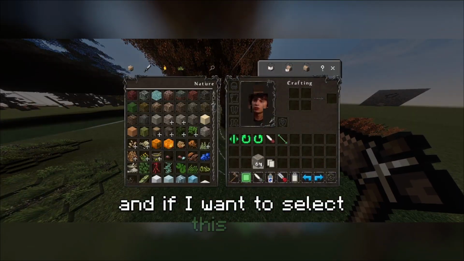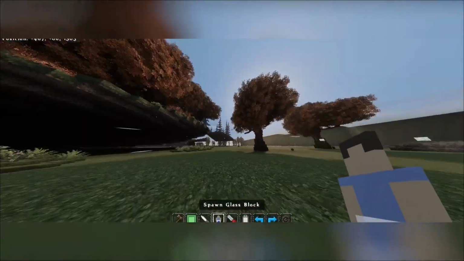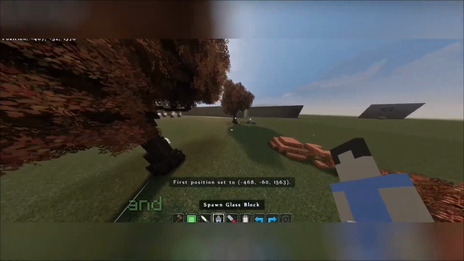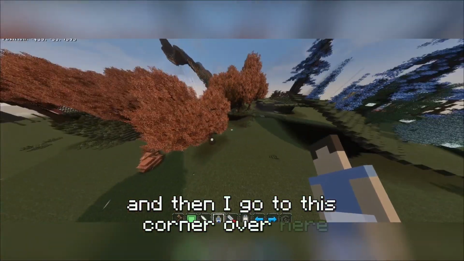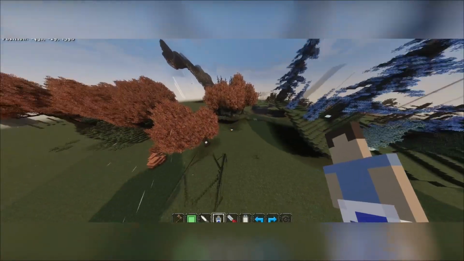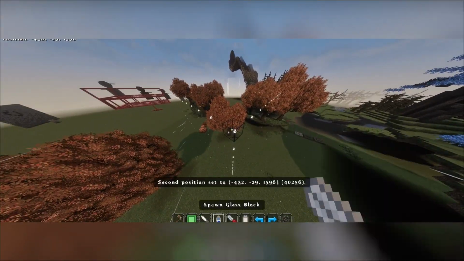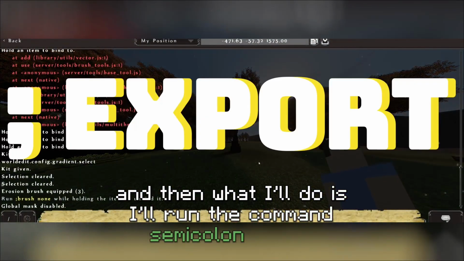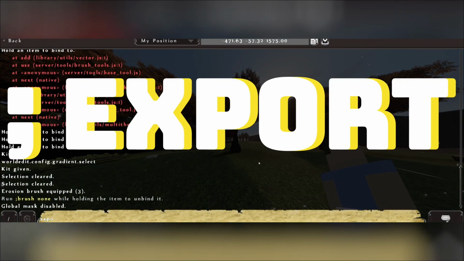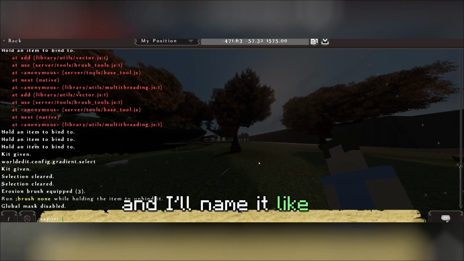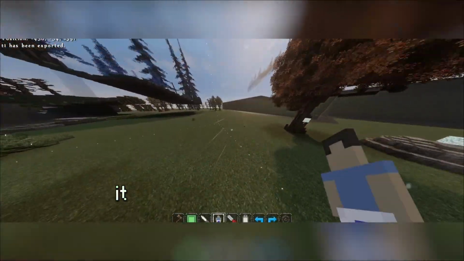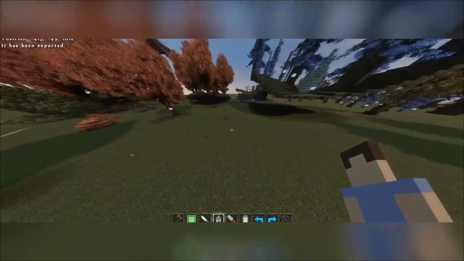And if I want to select this tree, go from this corner, select, and then I go to this corner over here. Select. And then what I'll do is I'll run the command semicolon export, and I'll name it like T1 for tree 1, and I'll do -A for negative air. So when I go to paste it in, it doesn't mess with any of the surrounding terrain.